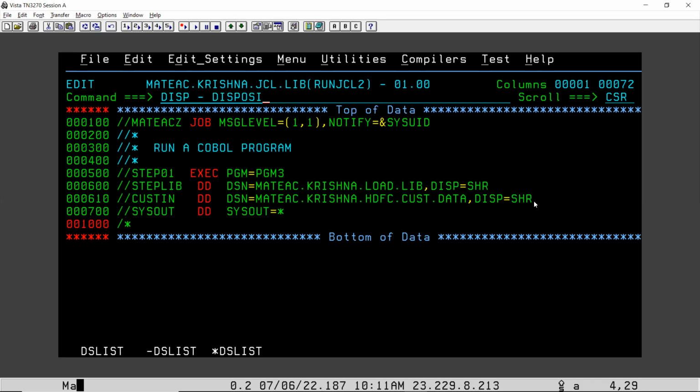Here DISP stands for disposition. Disposition means the status of the file. So DISP equals SHR means the file is available, just share that file. DISP equals NEW means it will create a new file. DISP equals SHR means the file is there, just share it. Okay, so we have to code like this.